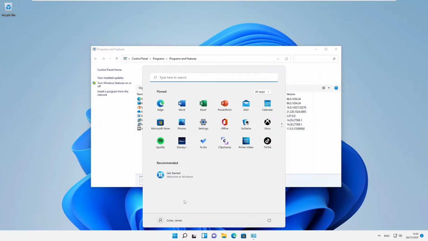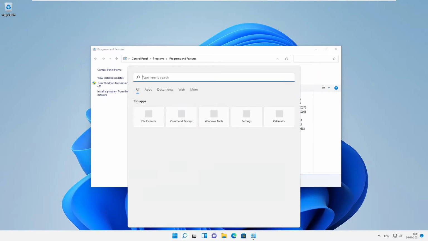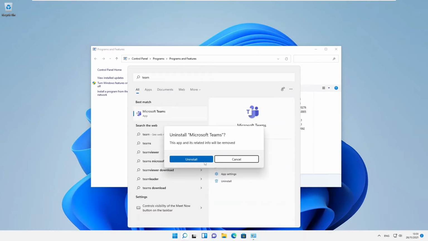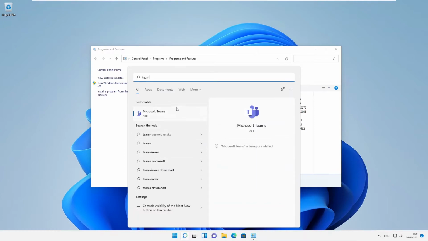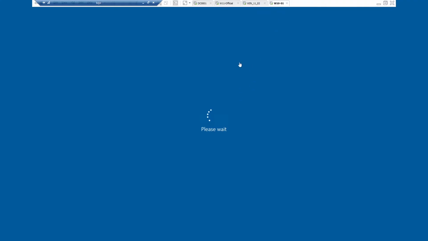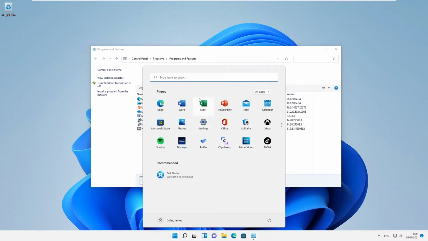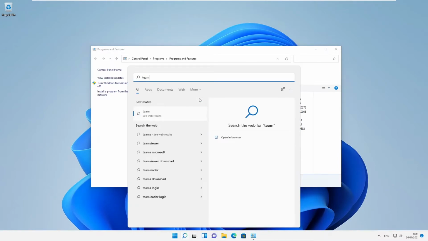So what I can do is tap Teams, and here you can see I can decide to uninstall Teams. Click on uninstall. You can see it says Microsoft Teams is being uninstalled at this moment. So let me go back to my Windows 10, which is trying to restart. Let me close that and see if I can still see Teams. You can see that Teams has just been uninstalled on this device.